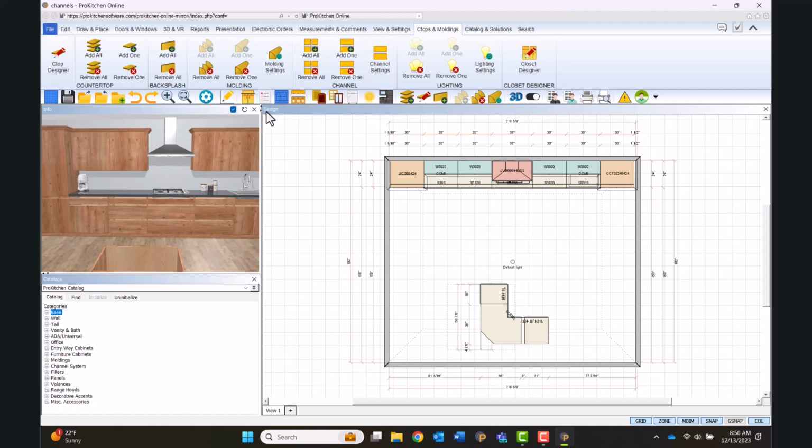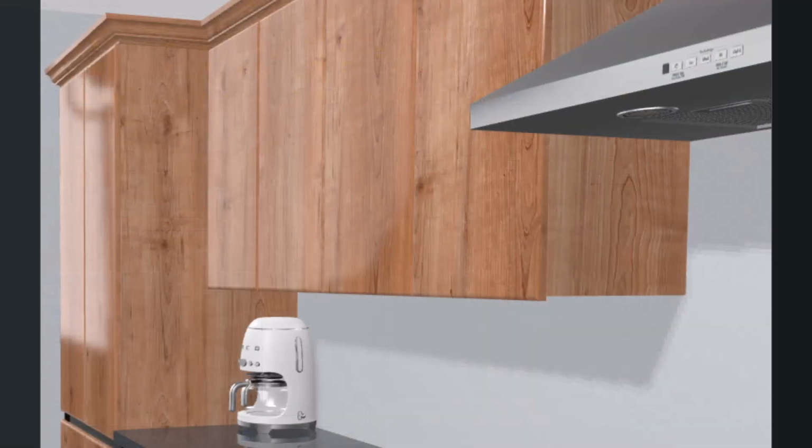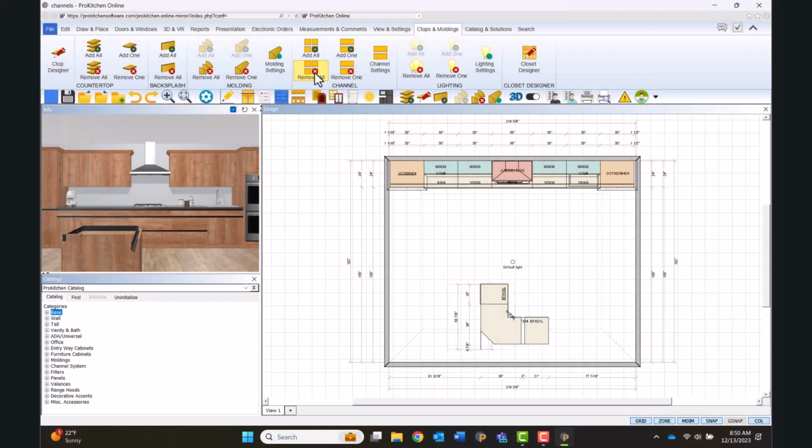To quickly add channels to the entire design, left-click the Add All button to apply channels to all cabinetry within the design. This will also elongate the wall cabinet doors, providing fingertip access from below. Left-clicking the Remove All button will remove all the applied channels from the design.